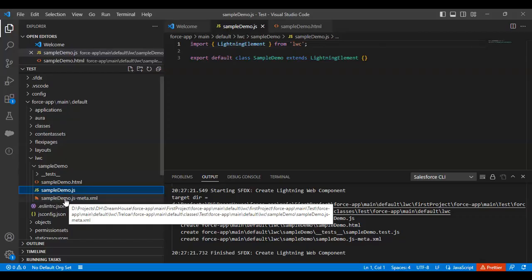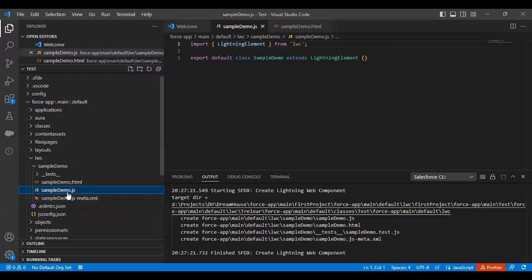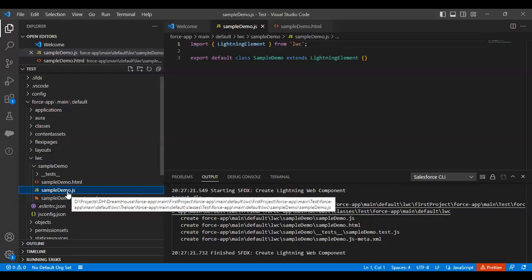So all these files have their own purpose. If you see, our project name and the file name should be the same with the extension. For every Lightning Web Component, we can have one HTML file, one JavaScript file, and a configuration file, that is js-meta.xml. And apart from these 3 files, we can have extra JavaScript files based on our requirement.